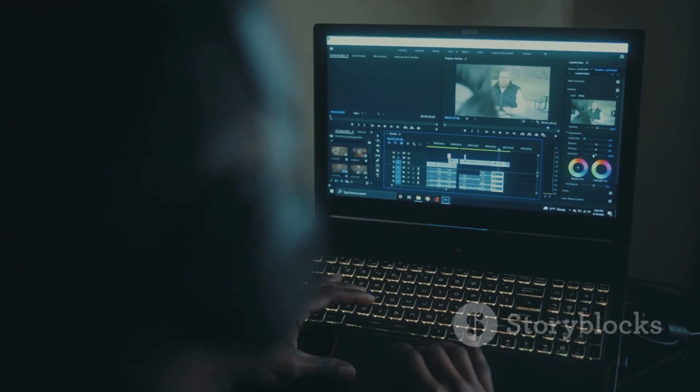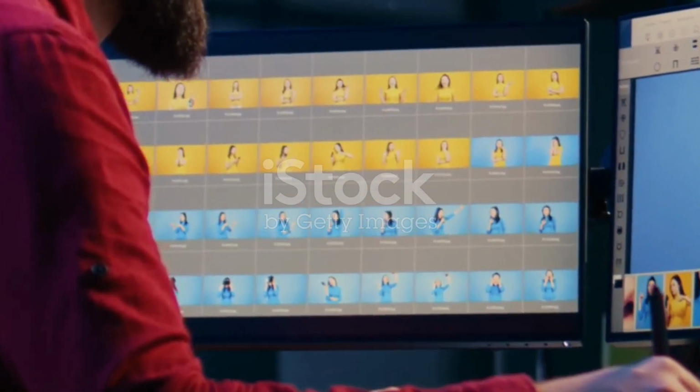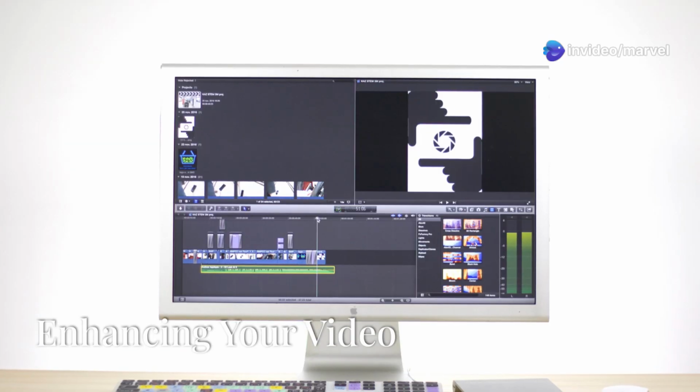Don't be afraid to try different things. Editing is about experimenting and finding what works best for your video. Be creative, explore the software's features, and have fun.